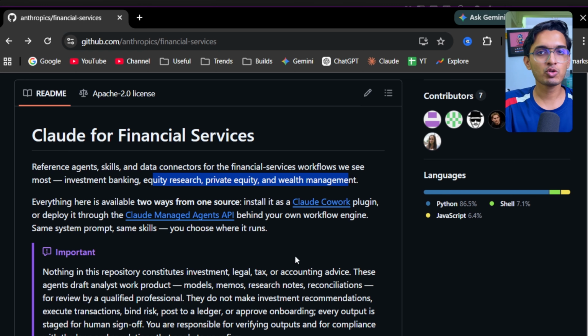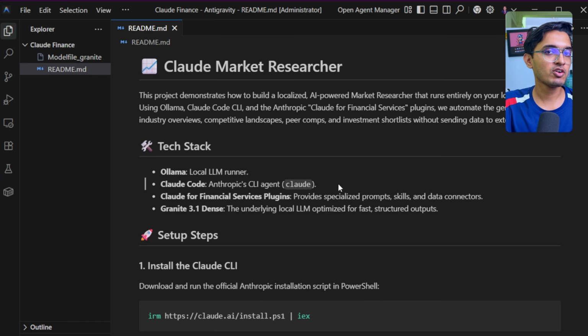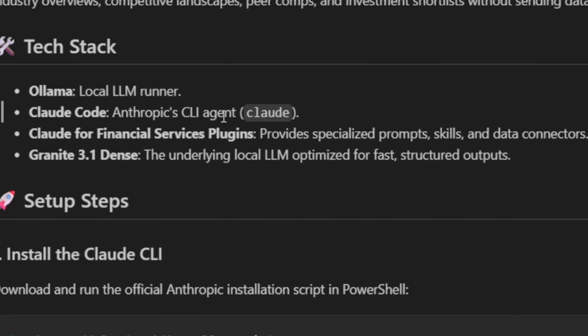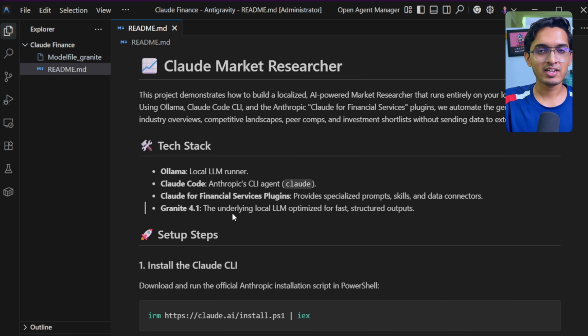Today, using this, I'm going to build a market researcher project that will be running on our own local machines completely free of cost. We are going to use Ollama for running our local LLM models, Claude Code for our Anthropic CLI agent that can integrate the financial services plugins that I had just shown that will provide the specialized prompts, skills, and data connectors, and the recently released IBM's Granite 4.1 model for the local AI brain for generating fast structured outputs.